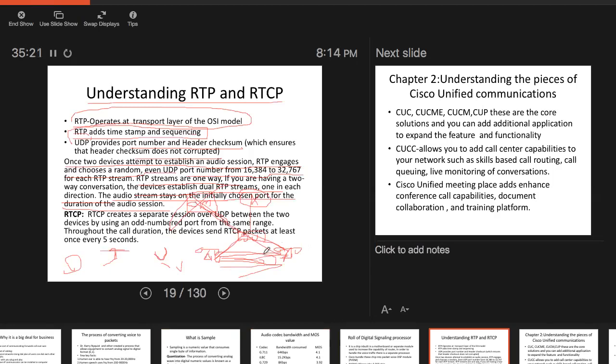So between two phones, whenever they communicate, an RTP session is created between them, and over the RTP session they transmit audio signals. RTCP is the companion of RTP, the Real-time Transport Control Protocol. It is just like RTP, and it uses the odd port numbers in the same range. That is what we call RTP and RTCP.